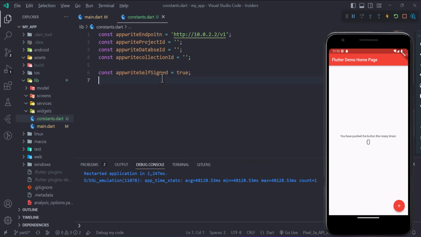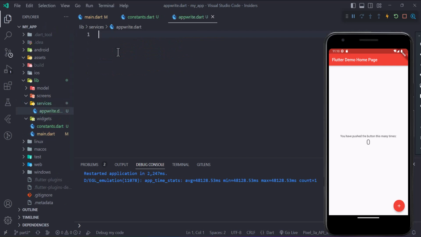Okay, so to access these constants, I will create one more file. Now what would that file look like? Inside my services I would create an appwrite.dart file. Now this appwrite.dart file will be responsible to initialize my project with all the endpoints and project ID and the rest of the stuff, right? So how would I do that?